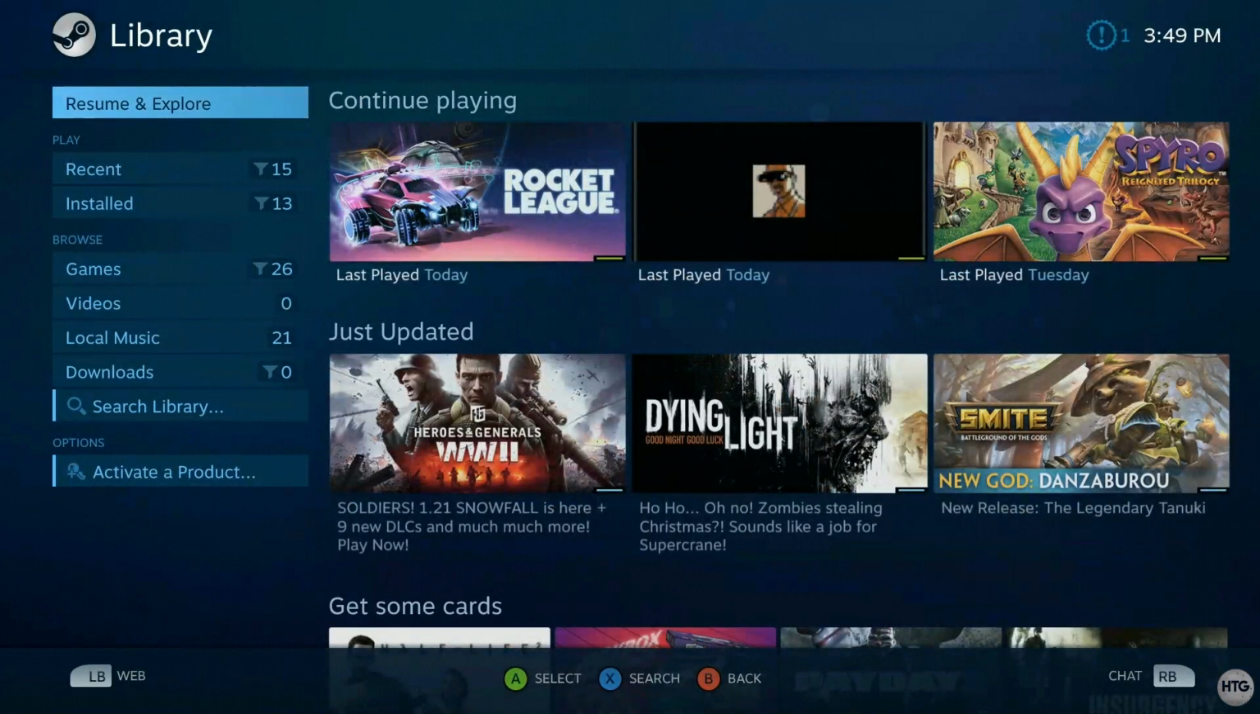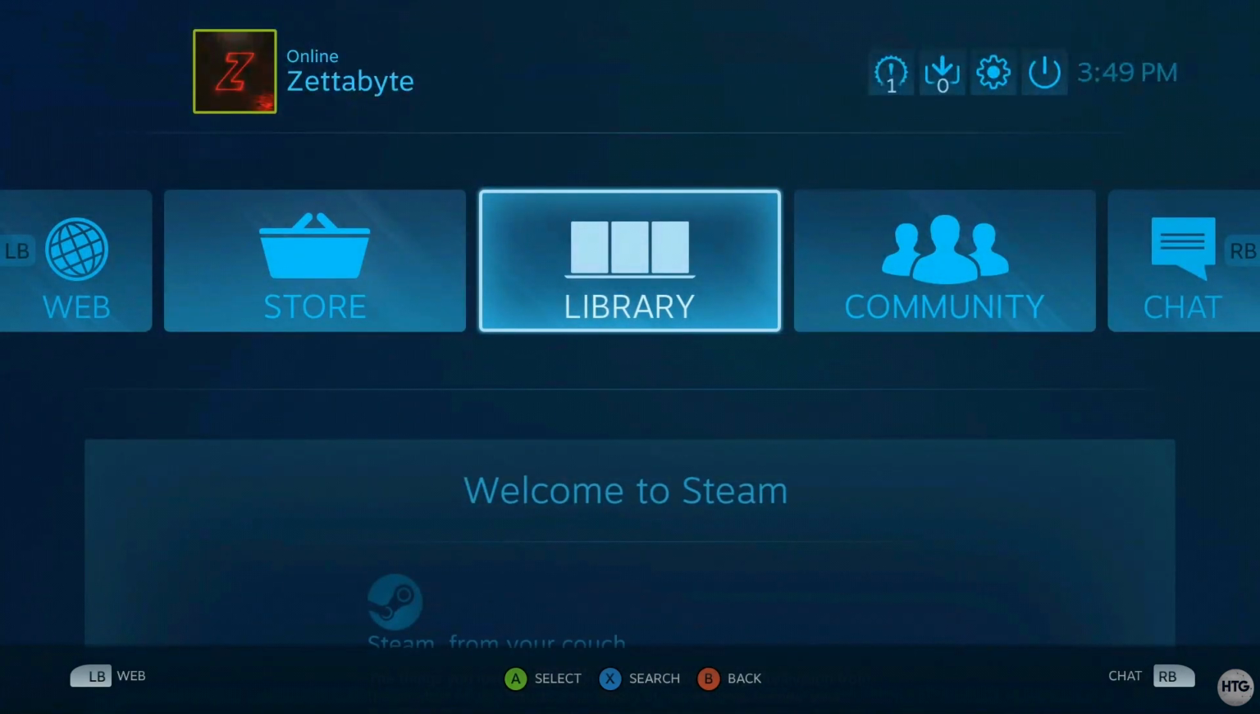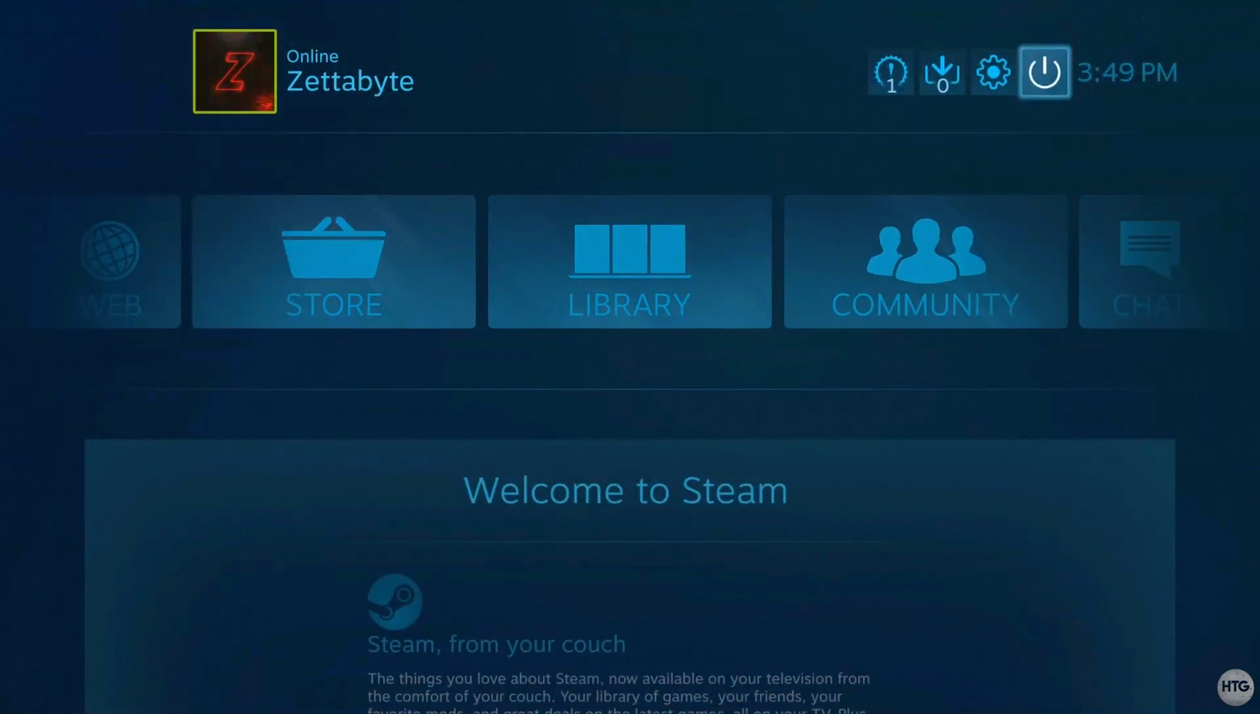To stop streaming your game and to exit out of Steam Link, just quit your game like normal. Then once you're back on Steam's Big Picture menu, just press the back button on your controller till you reach the Welcome to Steam page. Then select the power button in the top right hand corner of your screen and select Stop Remote Play.